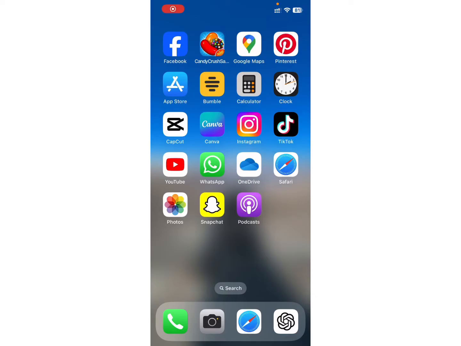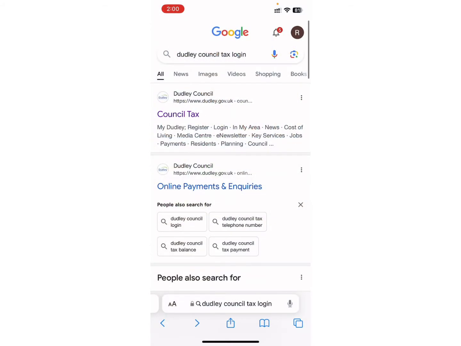Firstly, do make sure that you have a stable internet connection. After that, open any browser you have on your device. For instance, I'll be choosing Safari. Now search for the Dudley Council Tax login on the search bar. As you can see, I have already searched for it.